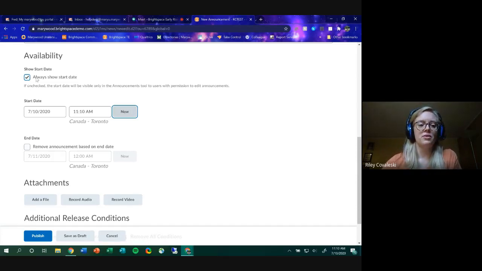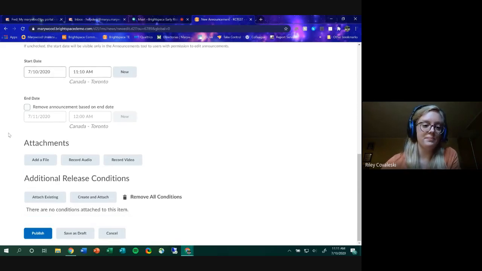You can also choose to show the start date if you would like. So if you want students to know that you started this on July 10th, you can, but if you want to keep that hidden, then you can also uncheck that and the date becomes hidden. You can choose to add attachments like files and recording audio and video. And then there's some release conditions that I haven't really played around with.